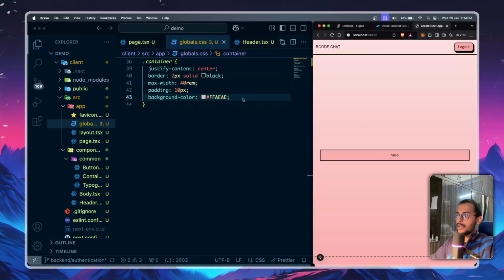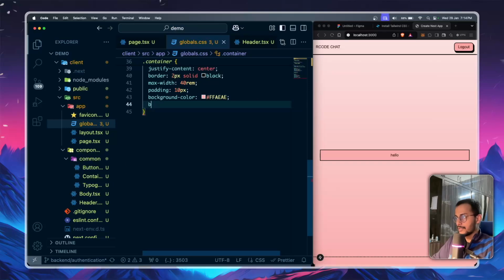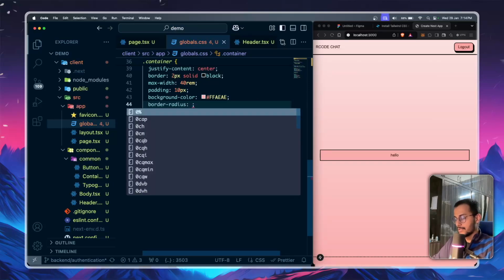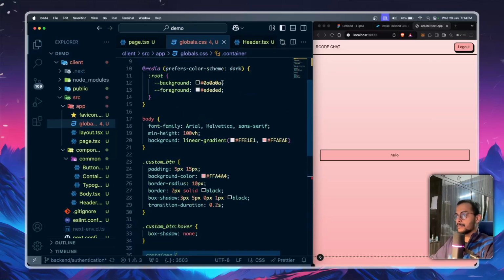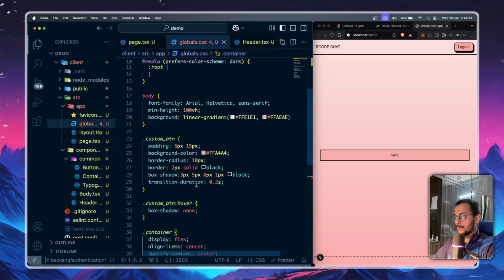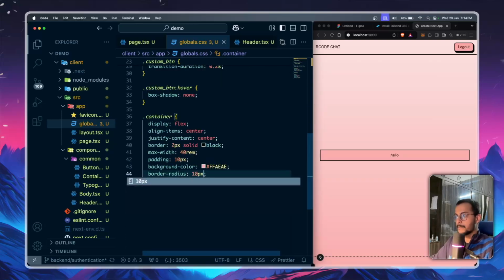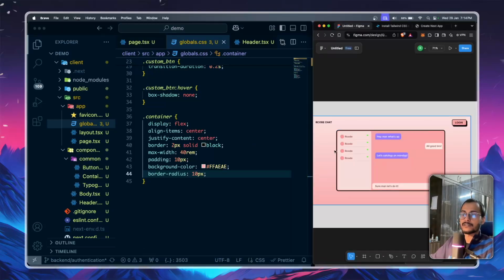Yeah, we have it. And border radius of how much it was previously. 10 pixel. Let's keep 10 pixel only. Now it looks kind of like this. Now we have two sections, this and this.